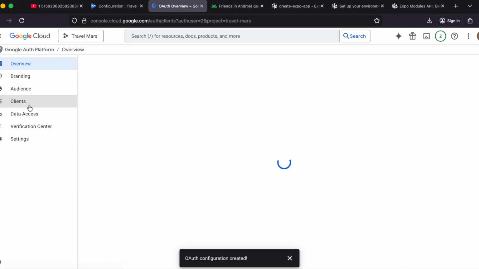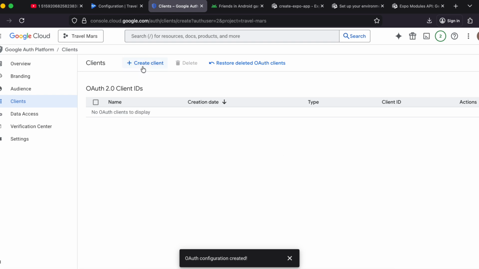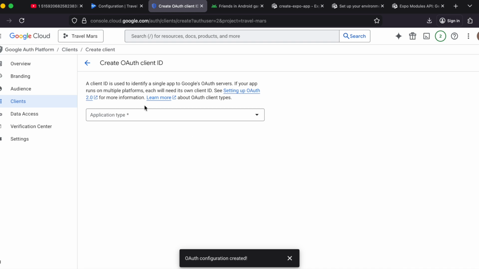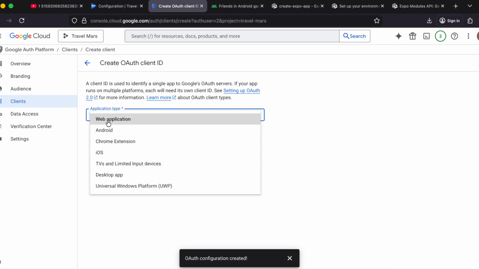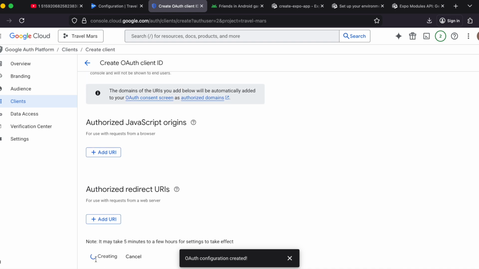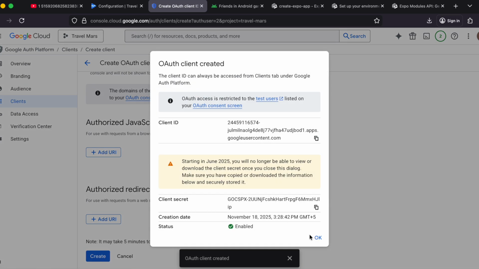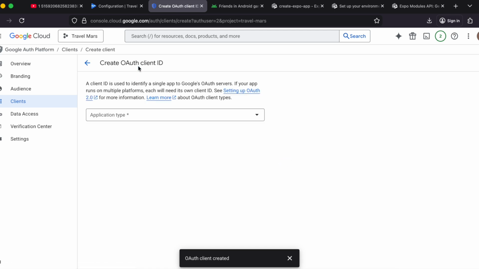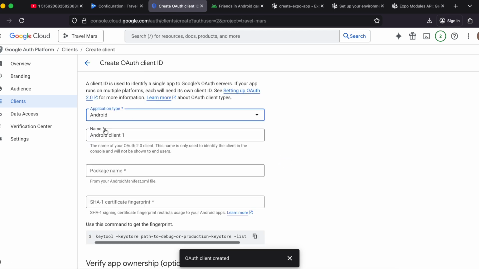Then you again have to click on Clients. You have to click on Create Client, and here you need to select Web application, and here I have to click on Create. I'll click on OK. We don't really require all of these details. Then again click on Create Client, and here I'll just select Android.